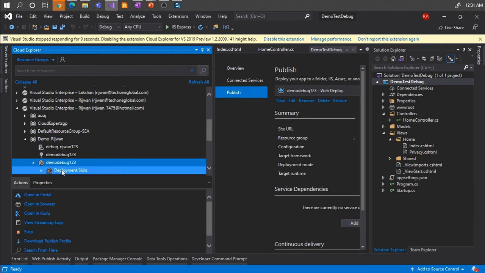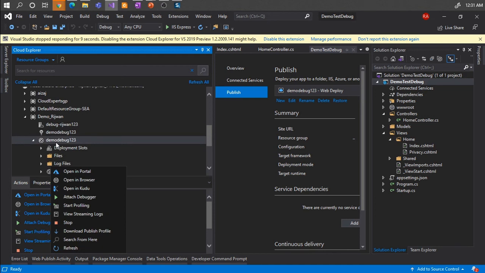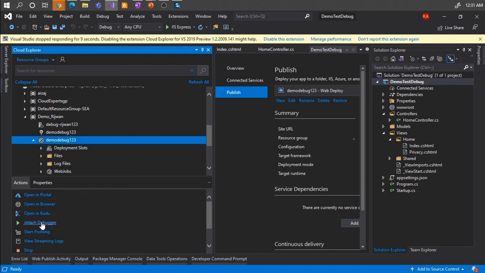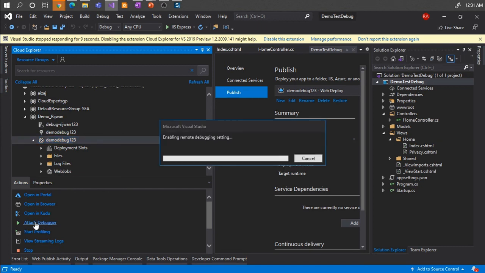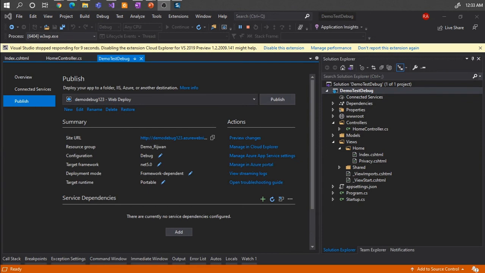Now I need to just click the deployment slot. Once you click, you'll get the option Attach Debugger. This Attach Debugger will attach it, through which we will be able to debug. It takes some time. So the debugger has attached. Now we are ready to debug it.